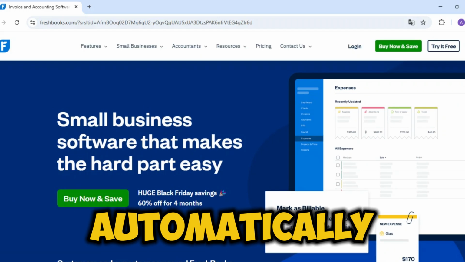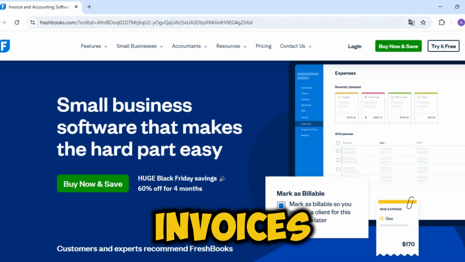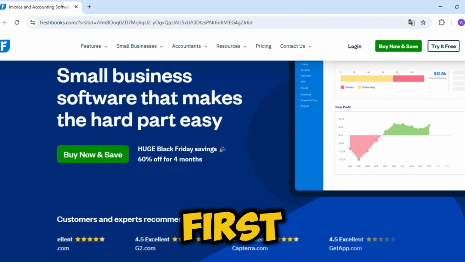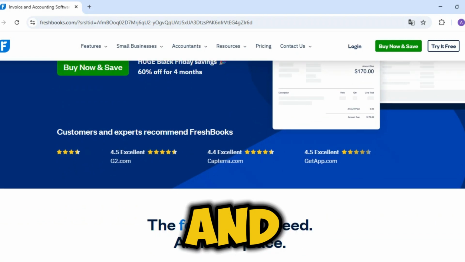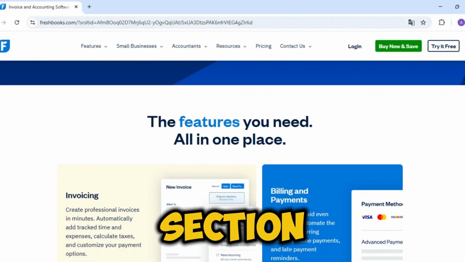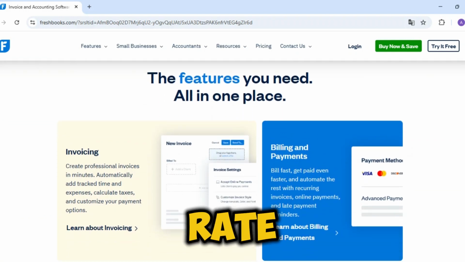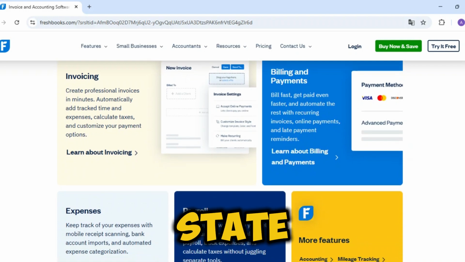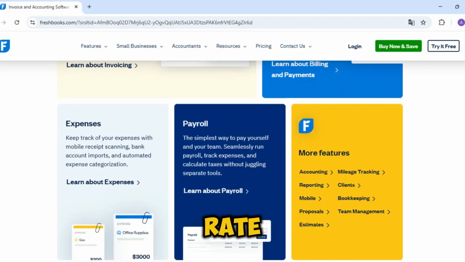FreshBooks can automatically calculate the right tax on your invoices, but you have to tell it the rules first. First, go to Settings and find the Sales Tax section. Click Add a Tax Rate. You'll give it a name, like State Sales Tax, and enter the percentage rate.